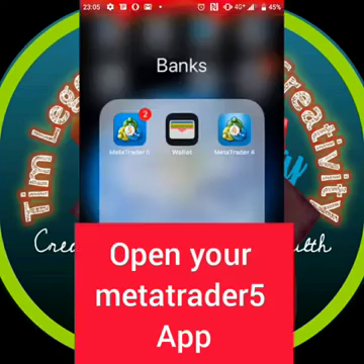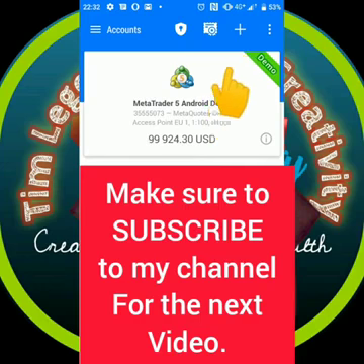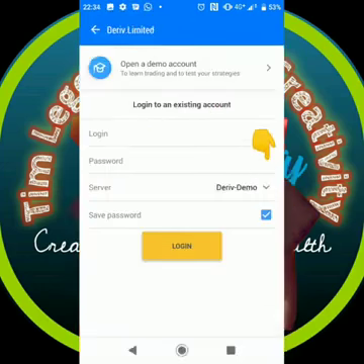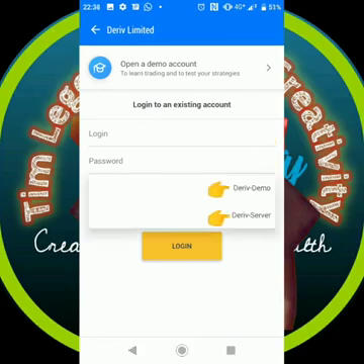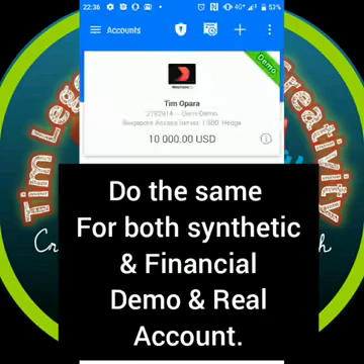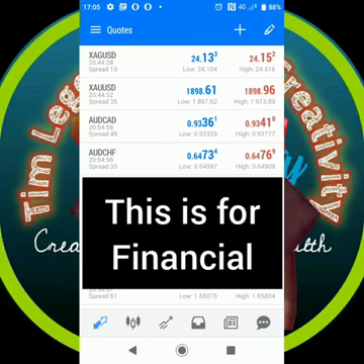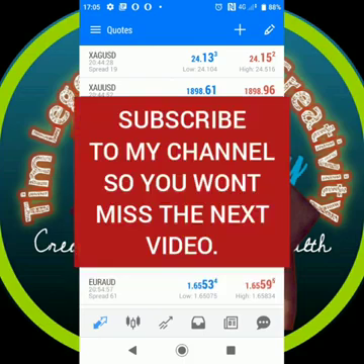Now to add it to your MetaTrader, you open your app, click on this plus sign, search for Deriv Limited. This is the demo, this is the server. So do the same for both demo and server. Then this demo has just been added. As you can see, this is Boom and Crash. This is for synthetic. You do the same thing for your financial, which you're going to see the currencies.